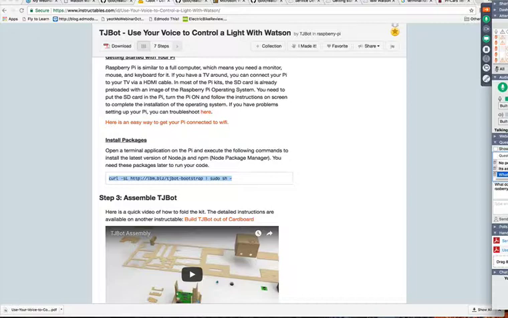What do we do when asked, would you like to use this Raspberry Pi for TJBot? You say yes. Go to the default. I named mine Raspberry Pi. I kept it the same thing. They might ask you to name what it's going to be. I kept mine Raspberry Pi.